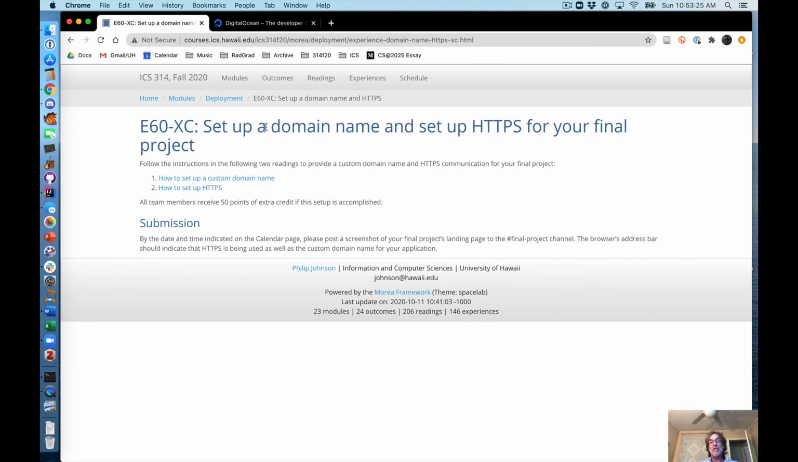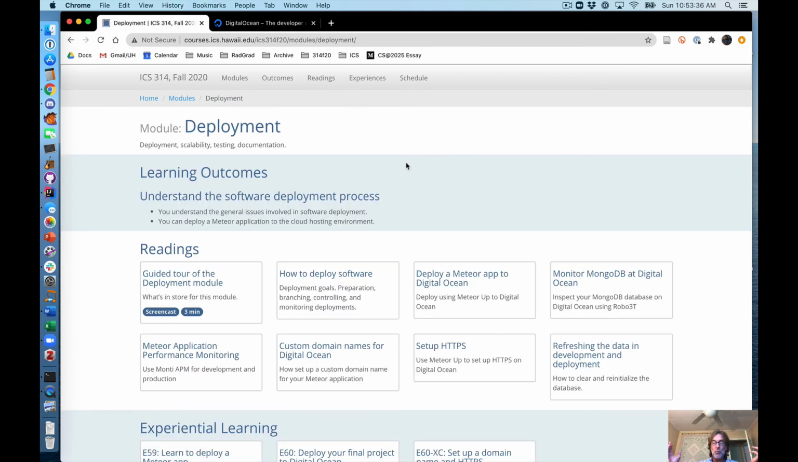You can also set up HTTPS. Again, two things that are very important skills for you to have that kind of transcend Meteor. So that's the deployment module. Really useful stuff in here. Can't wait for you to experience it.